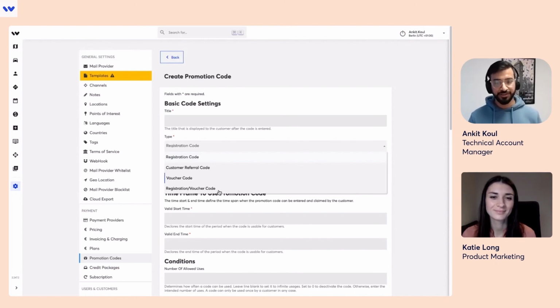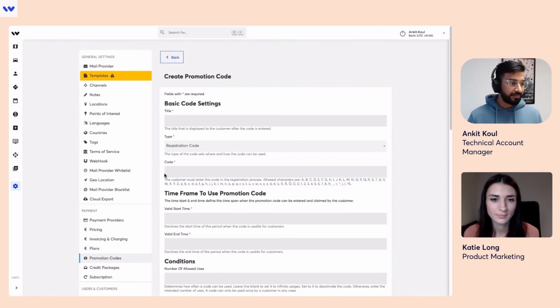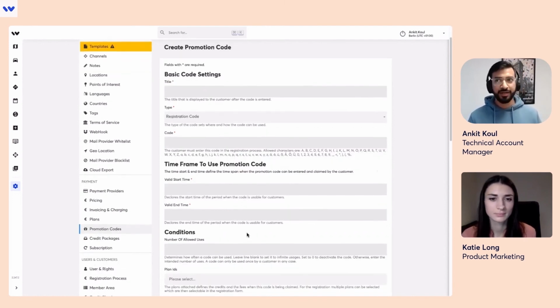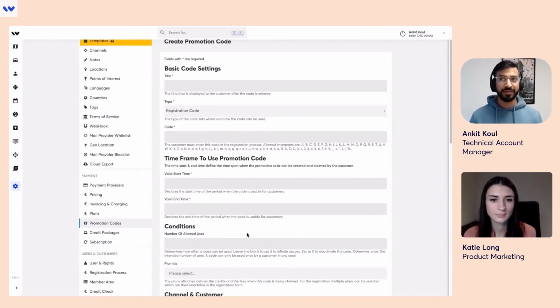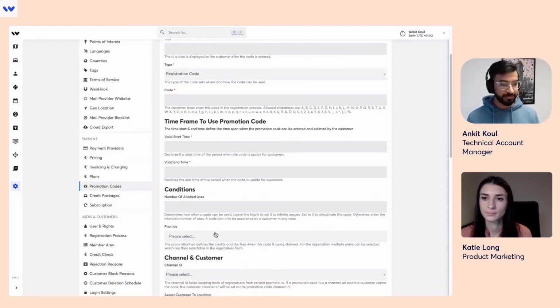So you can use it at the time of registration as well as after registration, right? And you have the field to create your own code, for example, Christmas 20 or something like that. And also enable a start and end time of this code, right? And you can determine how many times you want this code to be used. Of course, one customer can use the code only once, but you can also specify the magnitude, like I want only the first 100 customers to use this code using this field called number of allowed uses.